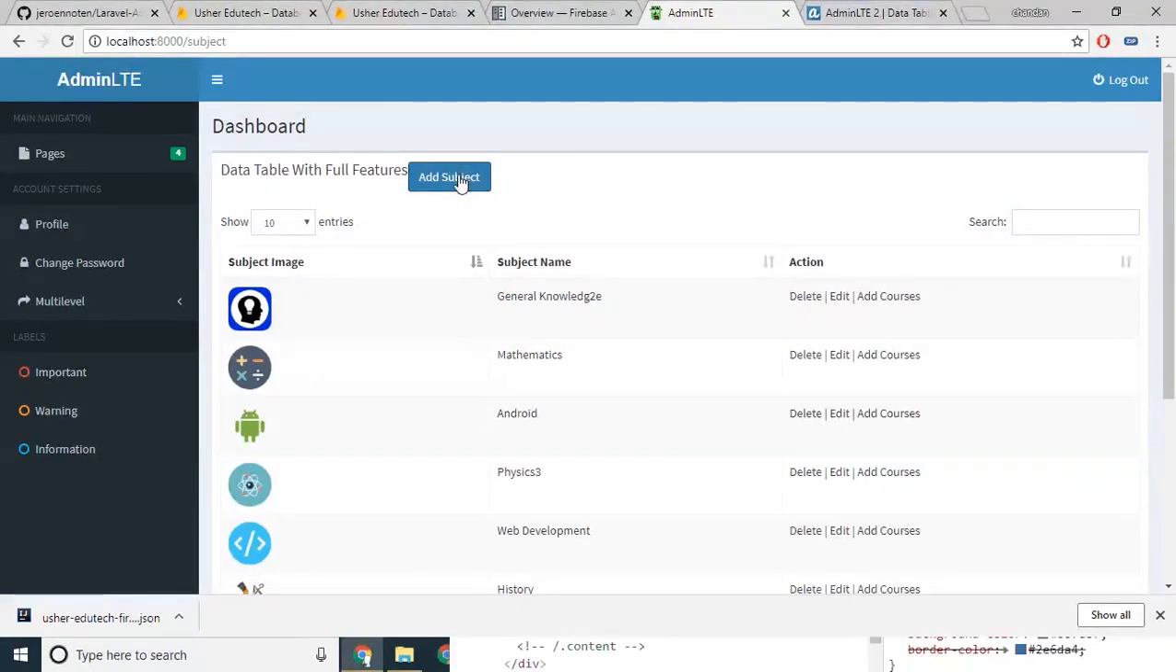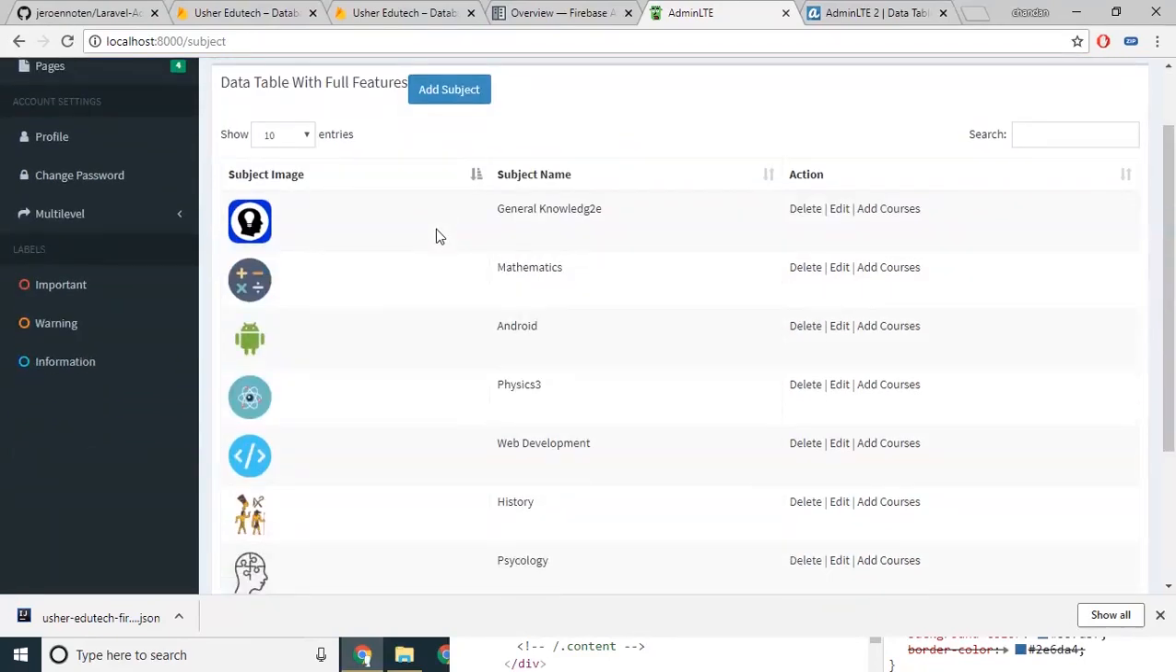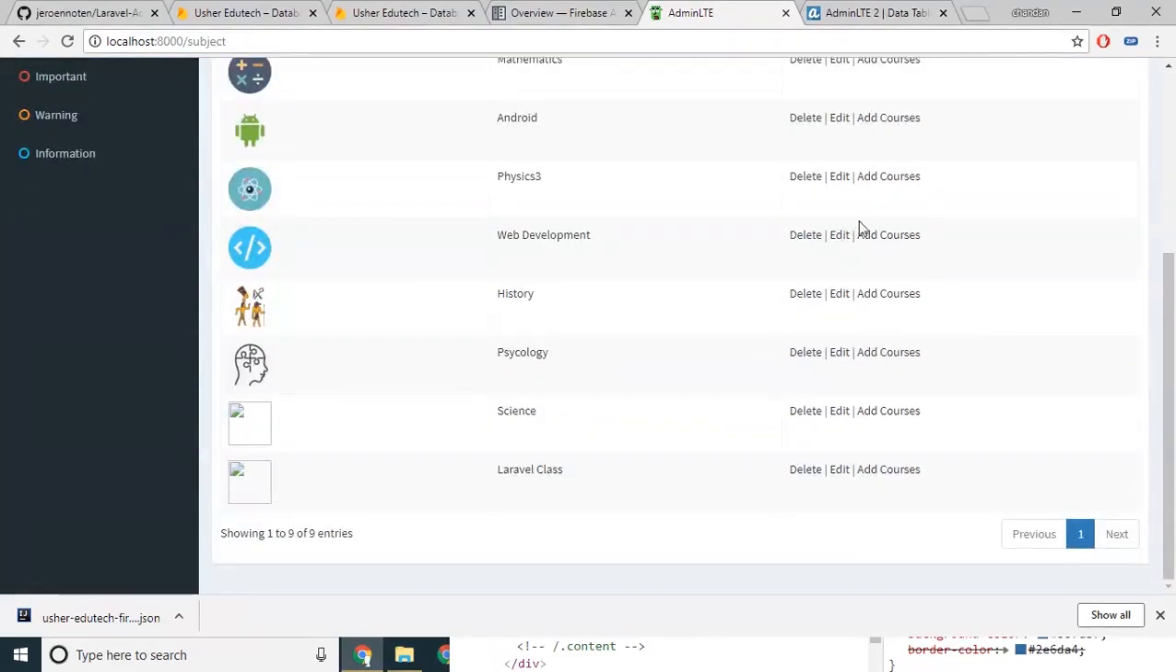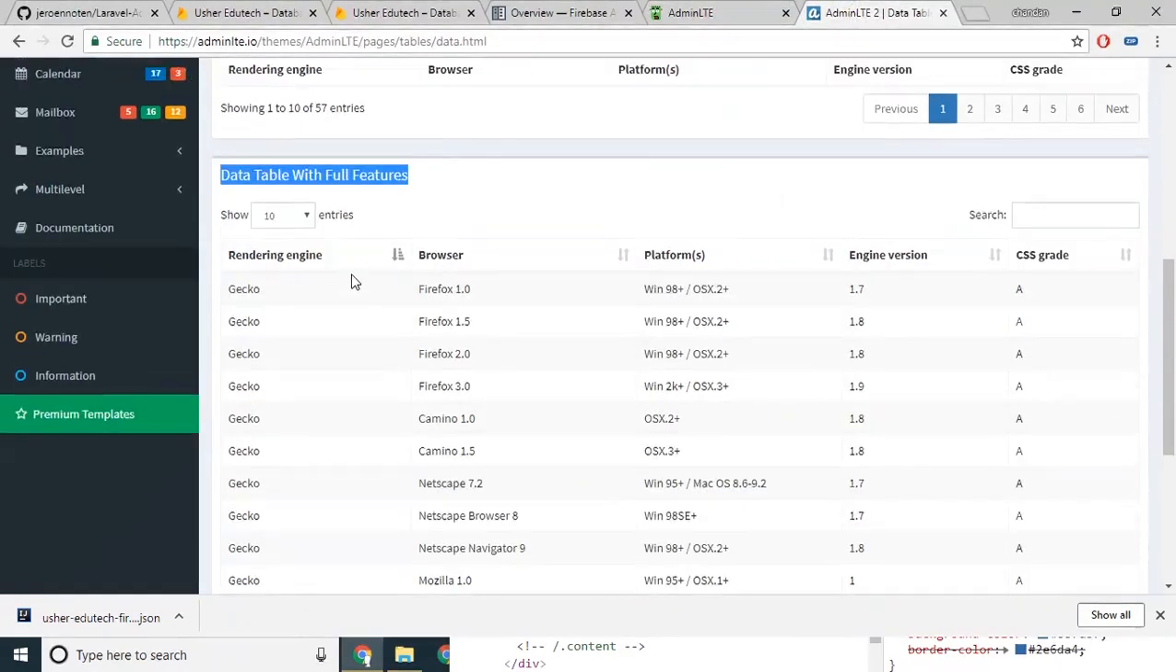So as of now, I need to prepare it so that when I click on this add subject, a modal should open up in which I should get two fields, the subject image URL and the subject name. And when I click on save, it should add the subject over here. So let's quickly integrate the modal part into that.